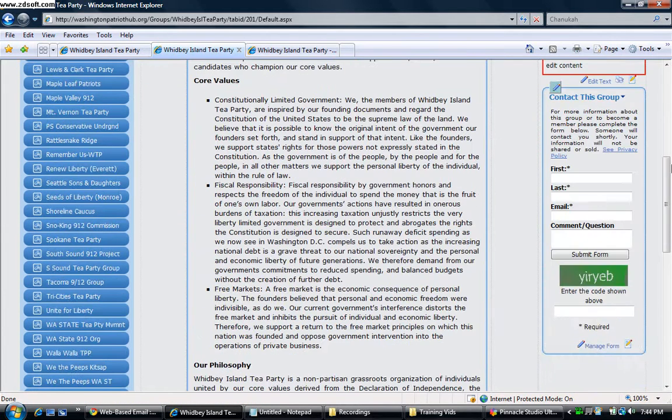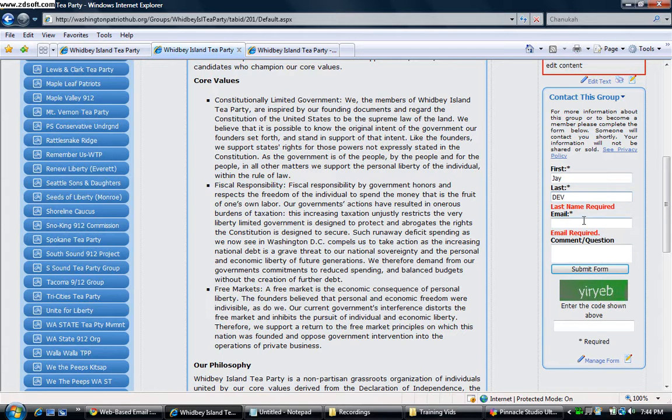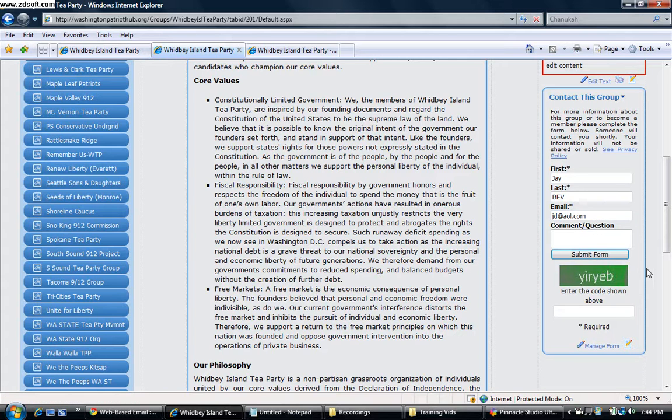So as you can see, the red box is gone. We got the framework around it. If we hit the submit form button now, see there's required information. So we'll go J and DEV for dev and JD at AOL.com. I would never be on there, but you get my point. Now, if I hit the submit button, look what happens here. Nothing happens because I haven't put in a code, right? It won't go anywhere. That's the deal on that.